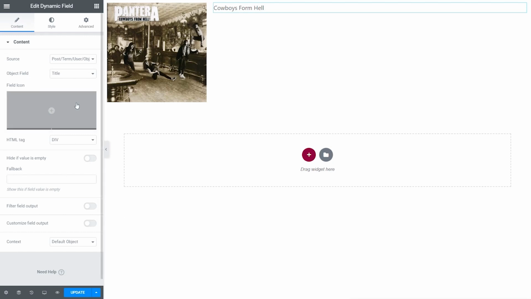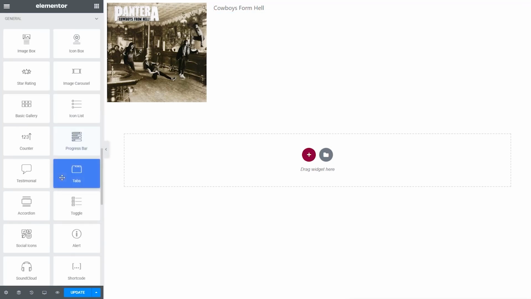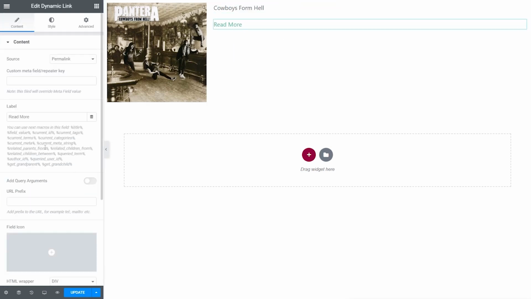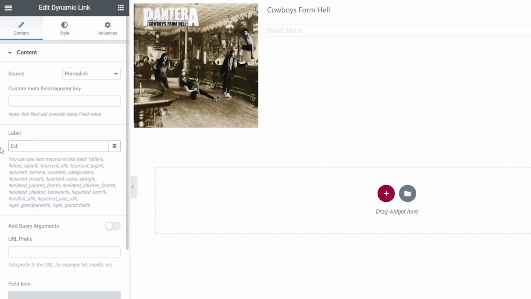Okay, so the next, third and final step for this is to add in the button that allows us to edit this particular post. So we're going to just come back to this and we're going to scroll down and we're going to grab a dynamic link widget. Going to put that underneath the title. And there we go. So it says read more, makes no sense. So let's just say edit album. Makes a lot more sense.